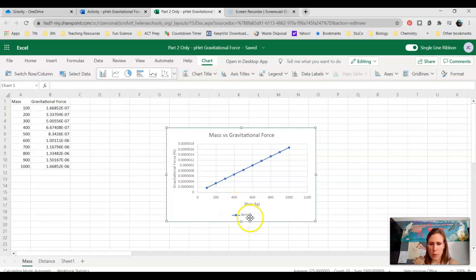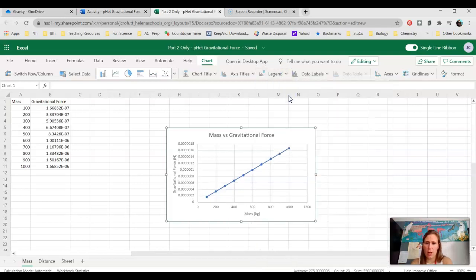Okay, and last but not least, since we only have one line, we don't need a key. Okay, so you guys can go to legend and then just go none. Turn it off. Okay, so that should be what a final good graph looks like.